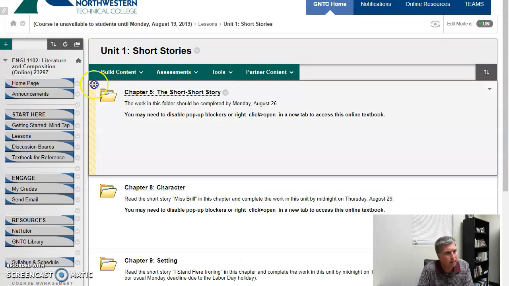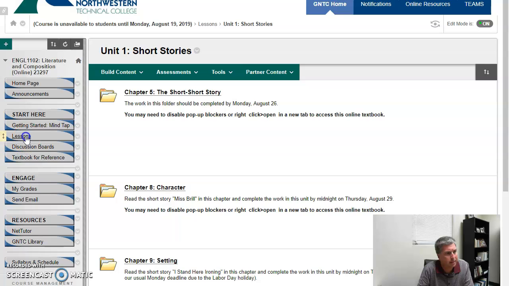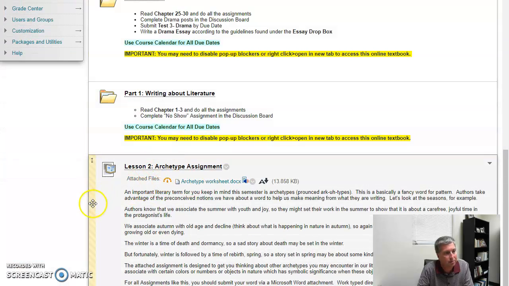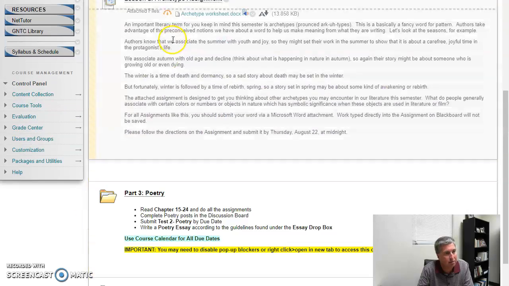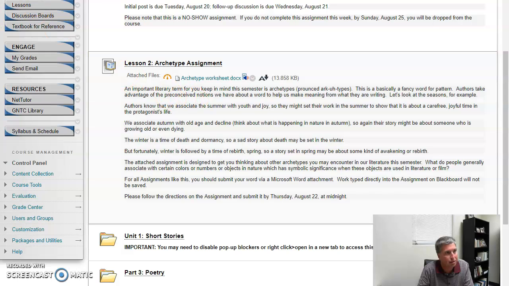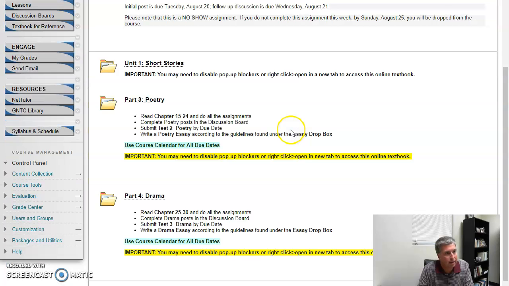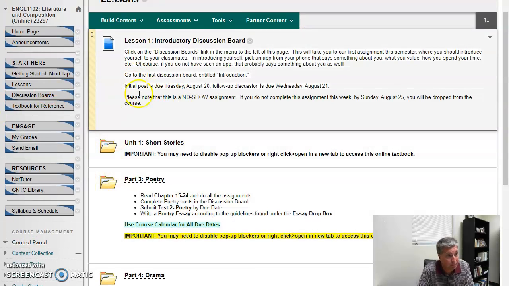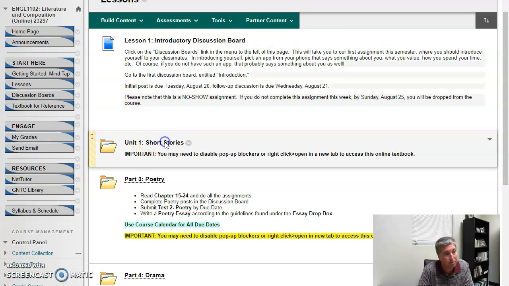I'm honestly a little confused by something. I think there's a mistake I need to go back and fix once I finish this. This Lesson 2 Archetypes assignment should be moved up to here. The problem is I've got this little glitch that when I refresh it, as you will see, it goes all the way back down to the bottom. But I know how to fix that, so I will fix it. And on your screen, you'll see Lesson 2 will be up here. And then you go to the short story unit.